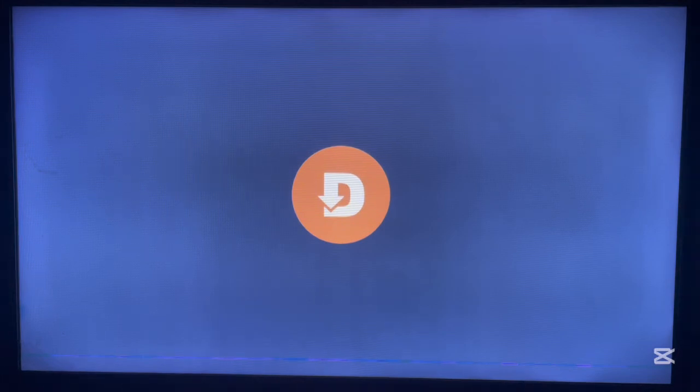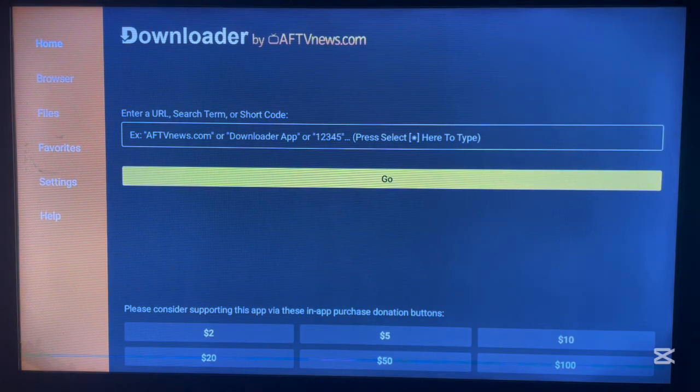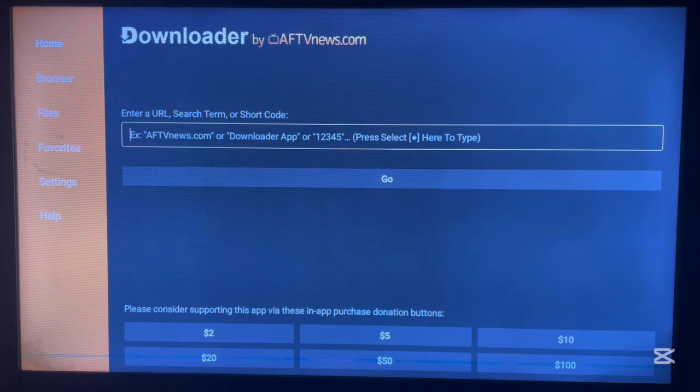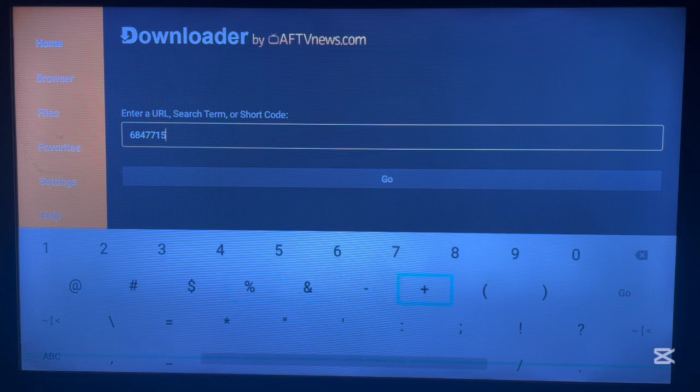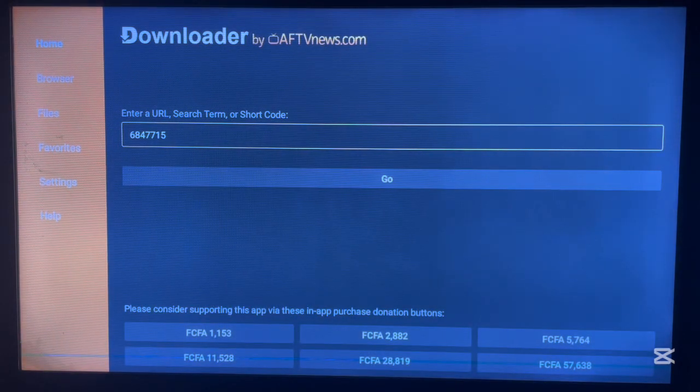Now, Downloader helps you to download files and install apps to your Android TV. It is a browser and also, as its name says, a downloader. So just go ahead and launch it. You go over to this box here and type in the code. Type in this code. So here's the code: 6887715. Once you type in the code, just go ahead and click go.